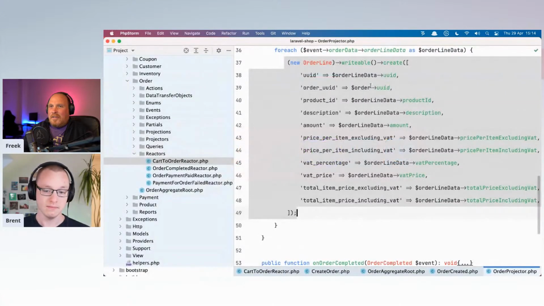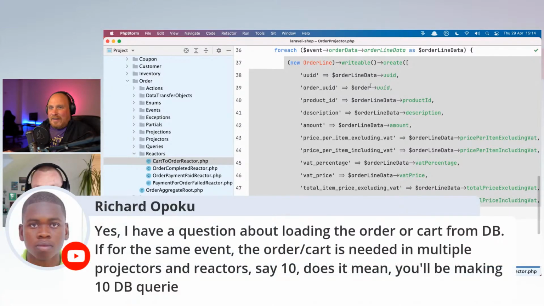Brent, I have an interesting question here in the chat that we could answer. That's relevant, I think. It's about loading the order or card from the database. If for the same event, but I don't think event is the right word in the question, the order card is needed in multiple projectors and reactors, say 10, does it mean you'll likely make 10 DB queries? Yes, maybe.